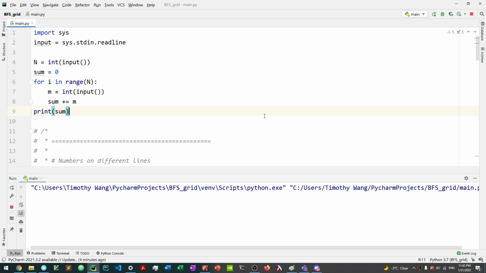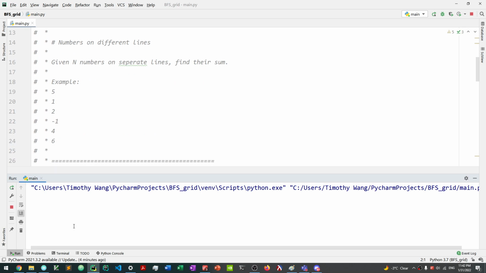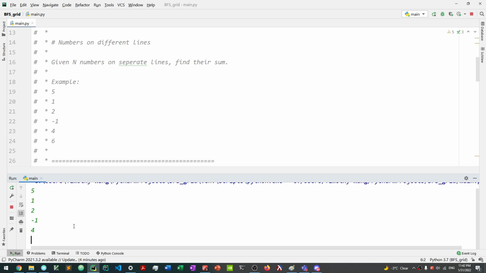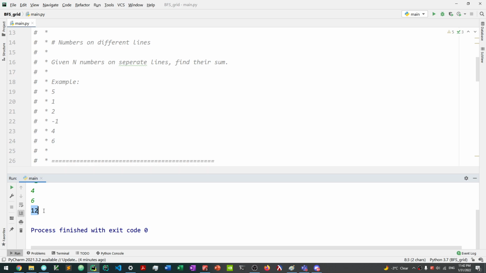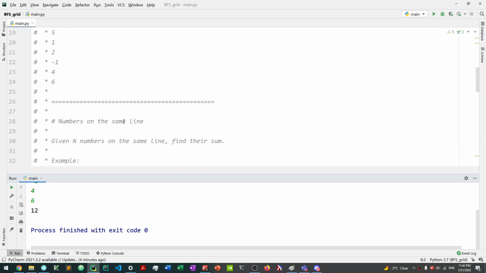So let's run it. We can see that we have 5, 1, 2, -1, 4, and then 6. And then we get a sum of 12, which is exactly what we wanted.